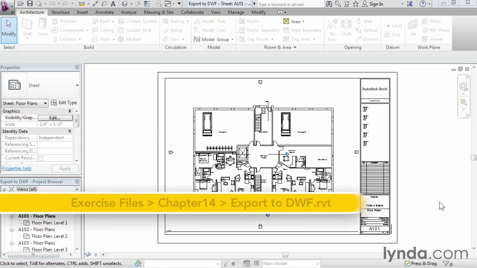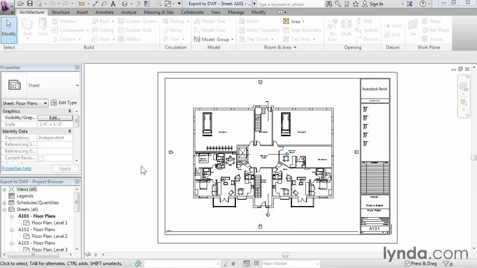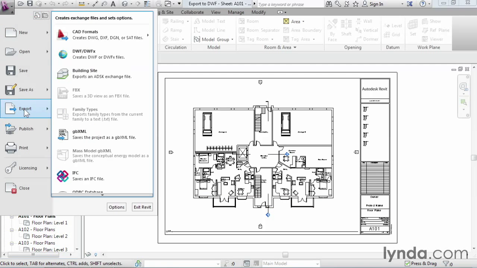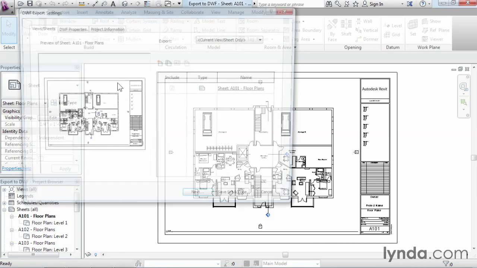So I'm here in a file called Export to DWF, and I'm in a sheet view right now, but you can actually export your DWF files from any view, as we'll see here in a moment. So let's go to the application menu, big R. We'll go to Export, and then right here we'll choose DWF/DWFX. Now, DWF is the traditional Design Web format, and the newer version is DWFX.